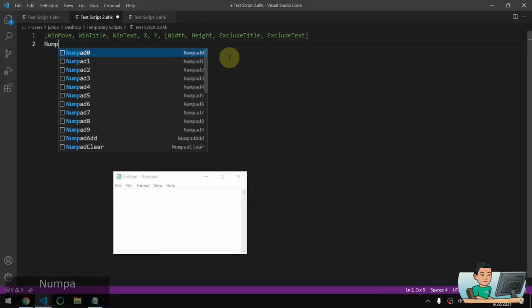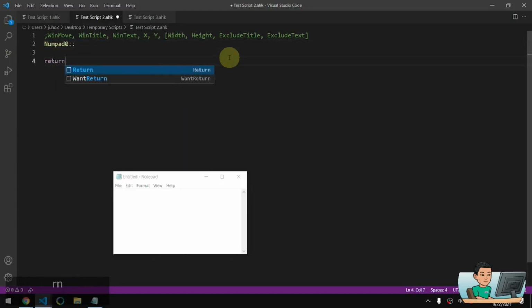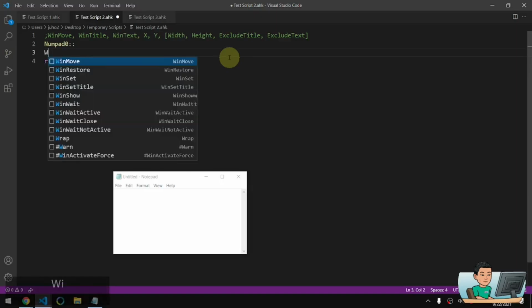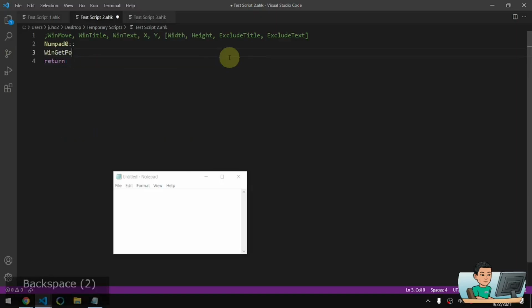And in doing so, you can perhaps also create a numpad or any other hotkey to get the WinGetPos of the active window. So I'm going to put active window here, and in the other ones, let me just use X, Y, and width as W and height as H. So these are the variables I'm going to store the values of the X coordinate, Y coordinate, W, width, H, height of the active window upon running the hotkey.